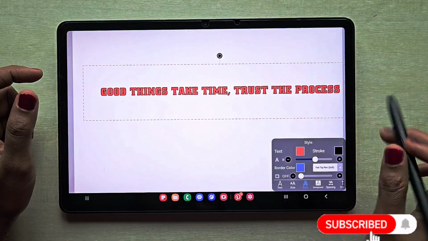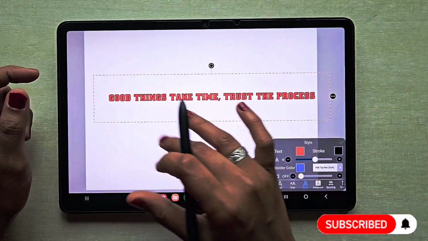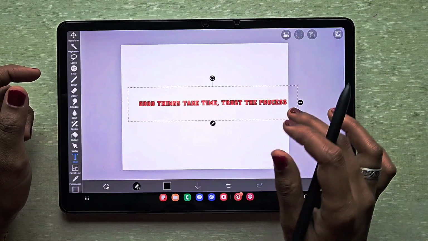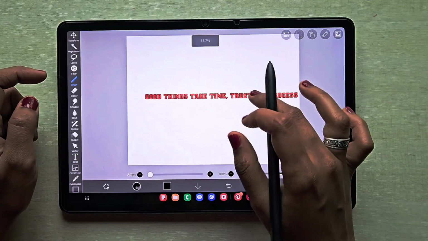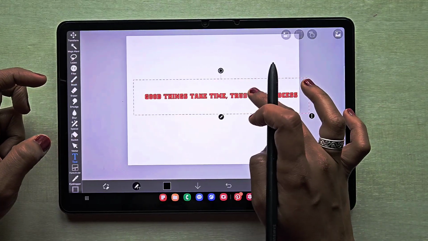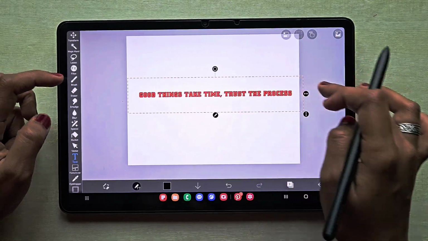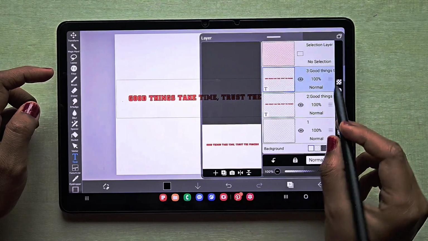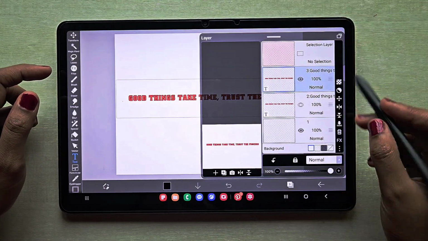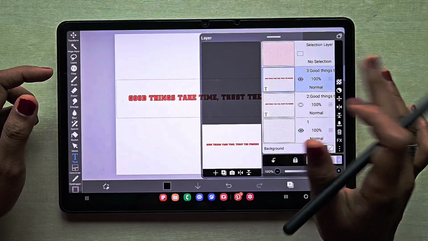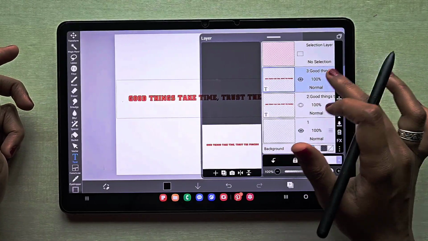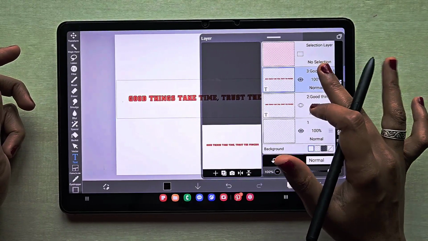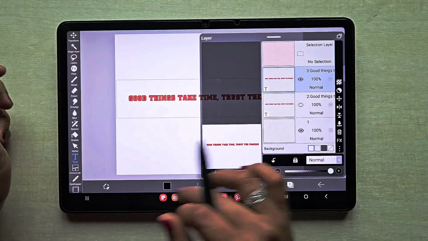Okay, so now we're going to turn this straight text into a circle one. So I'm going to duplicate this layer, maybe for future use. Okay, now I'm going to use this layer for creating the circle text.